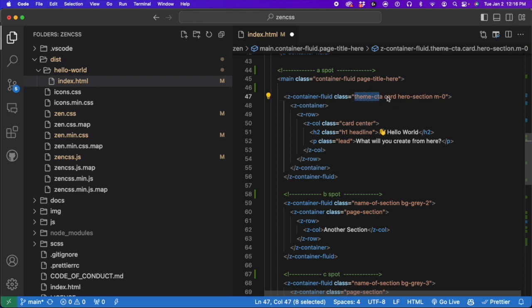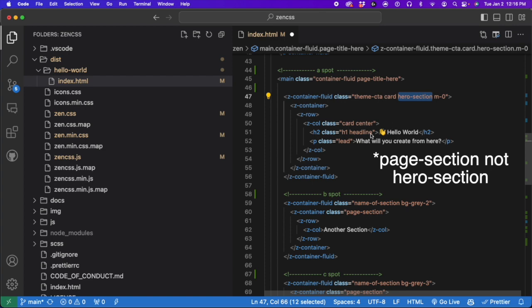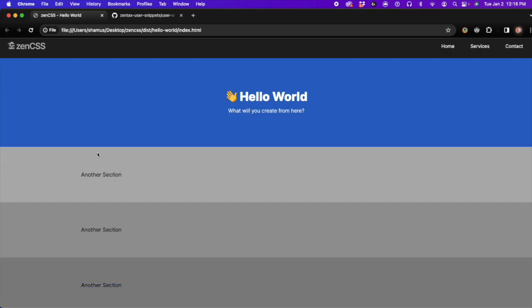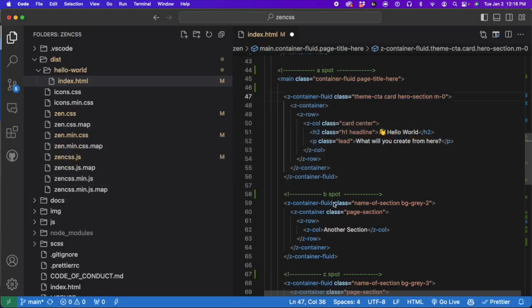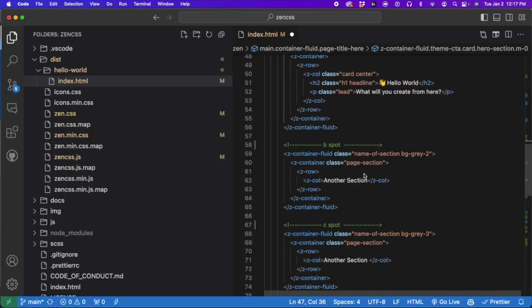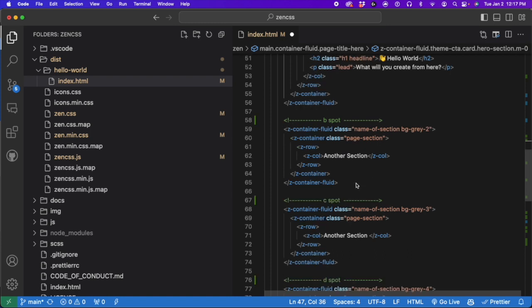There's the theme CTA, there's the card, and then there's the hero section. And what that hero section does is it puts spacing above and below each one of the sections. It gives you that nice open space and gives your content room to breathe. And so in this way, you're able to very quickly and effectively roll out different sections of the page, right?